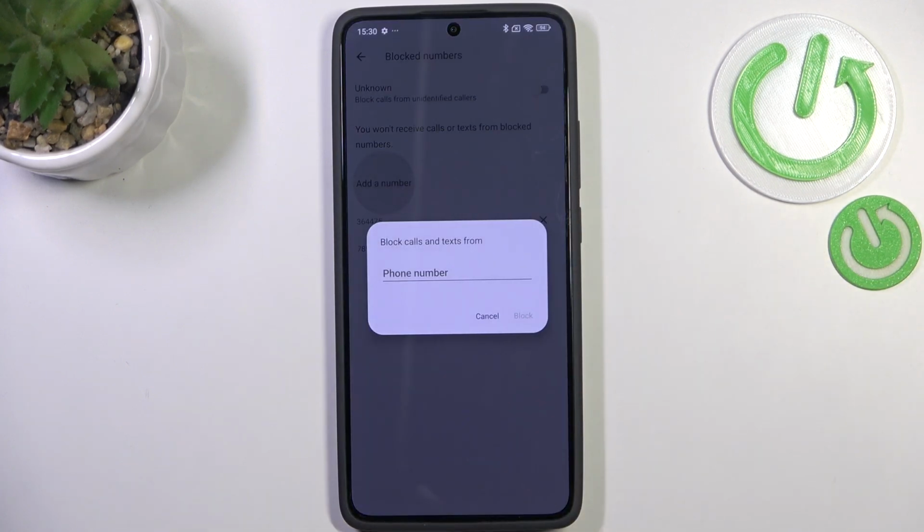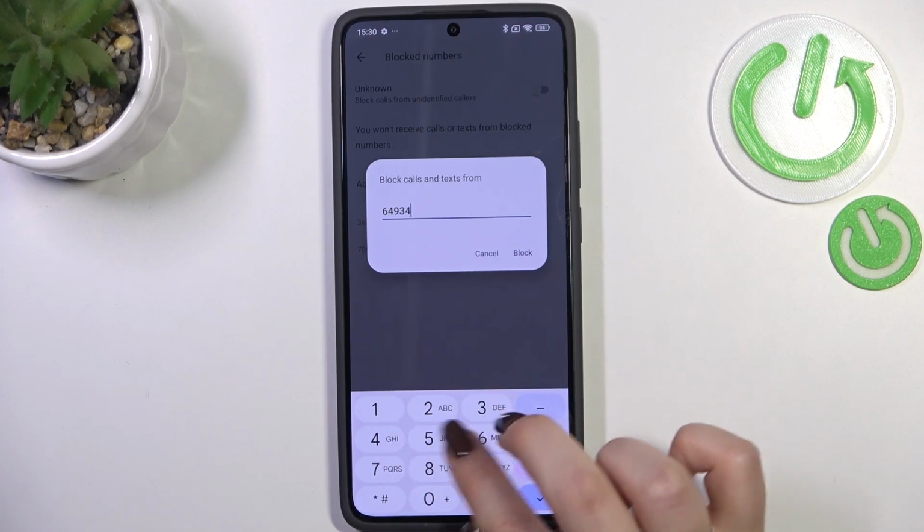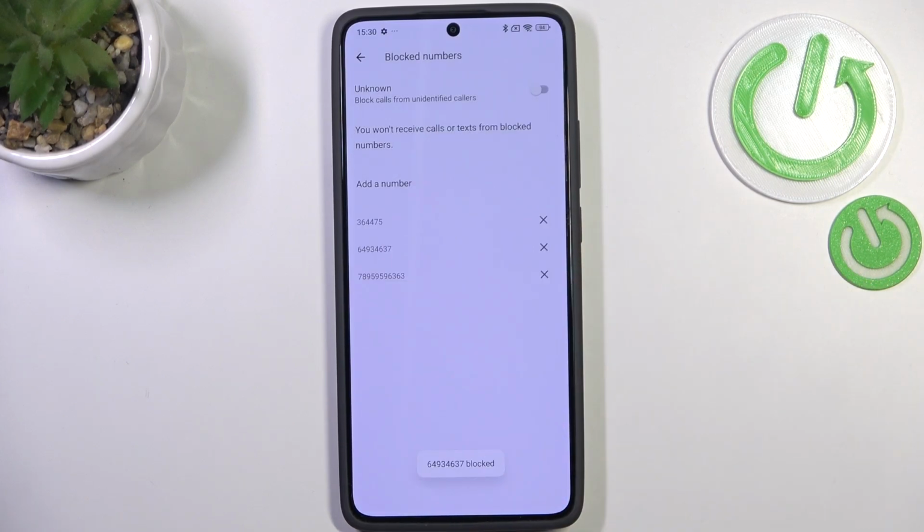Here you can also tap on add a number and manually enter the number, so you do not have to save it on your contact list. Tap on block and it will be immediately blocked.